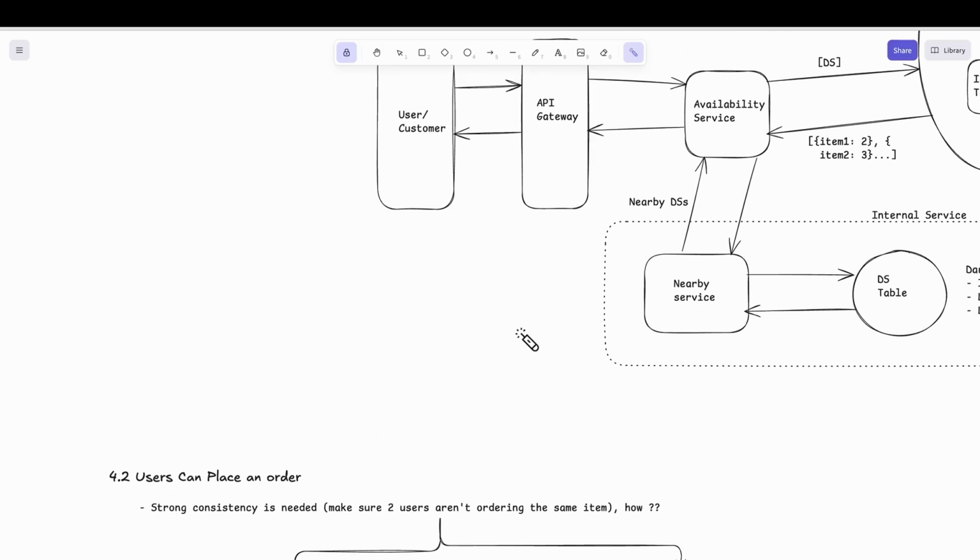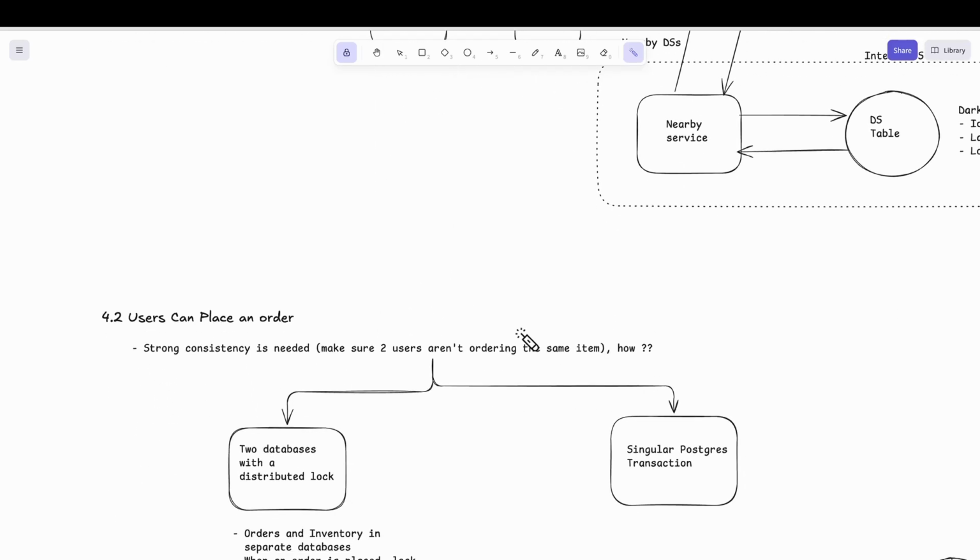Let's talk about the second requirement. We'll talk about that latency in our deep dives. I'll come back to that. Let's at least now discuss at a high level, and then we'll deep dive into the specific component that we are interested in. The second thing is the user can place an order.